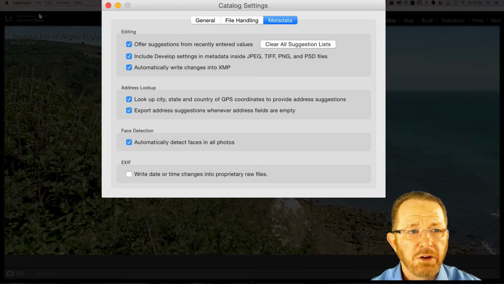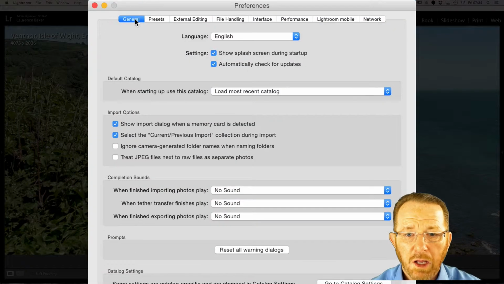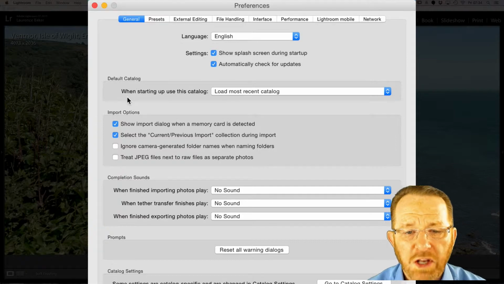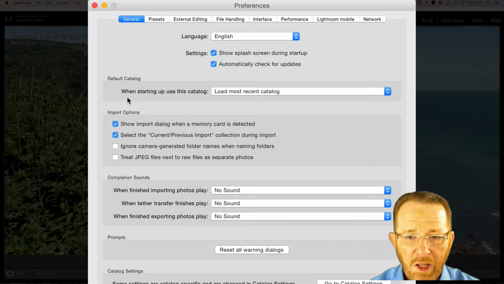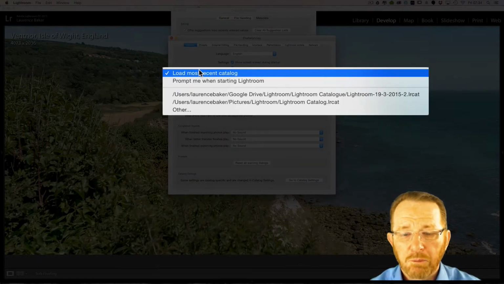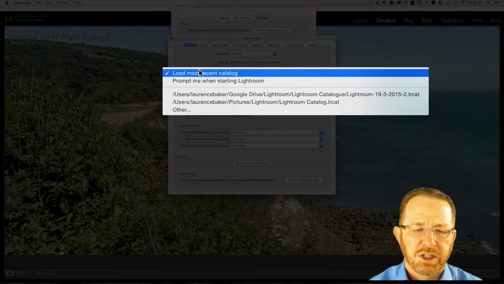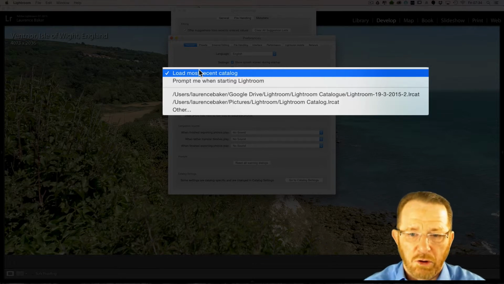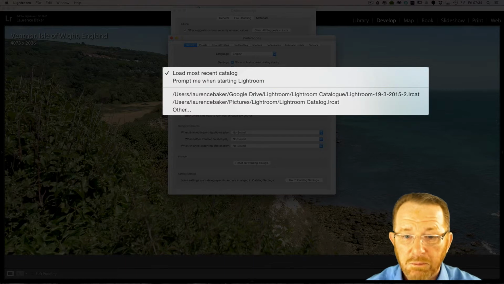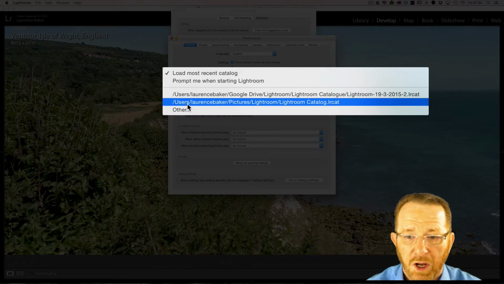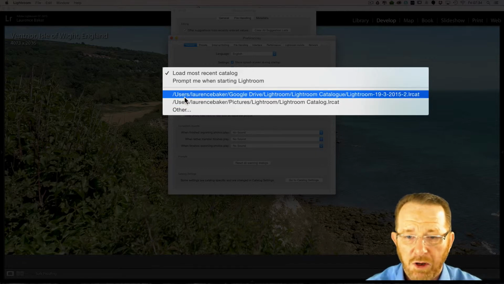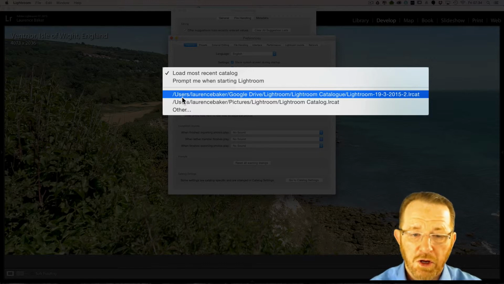What else can I show you? Under Preferences, yeah, Default Catalogue. When starting up, use this catalogue, and it's the most recent catalogue, and I recommend you keep it on that as well, because prompting when starting Lightroom is a bit pointless. You'll always have to keep pointing to your catalogue. And the other ones are the actual, my 2 catalogues I've got on my PC. One is when I first opened up Lightroom and it automatically created one in Pictures for me, and that's the one I actually used finally, was the one on Google Drive, because this Lightroom version's only been on my Mac. It's a brand new Mac for a week or 2.